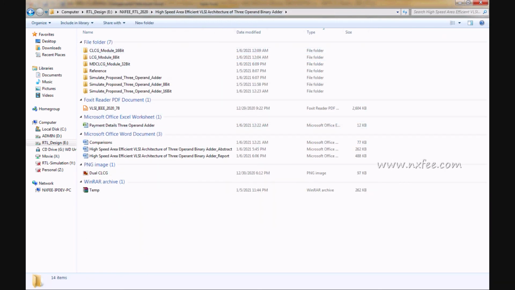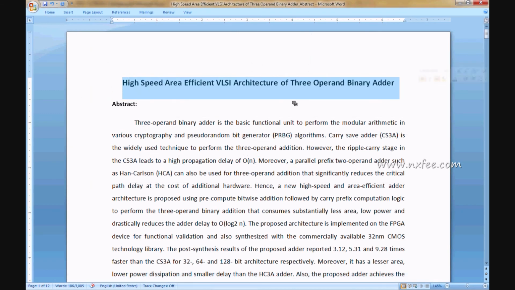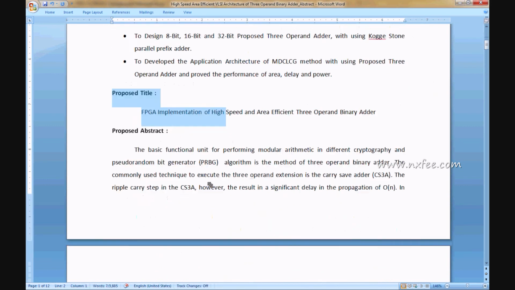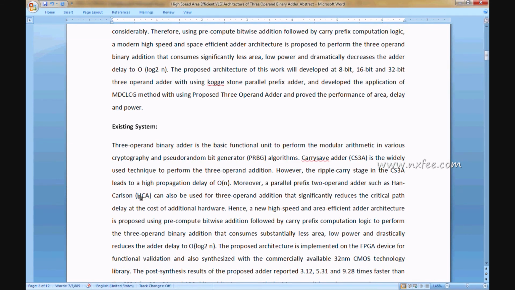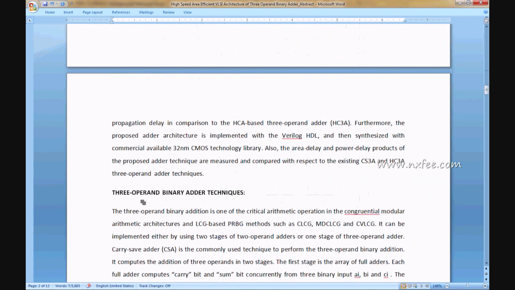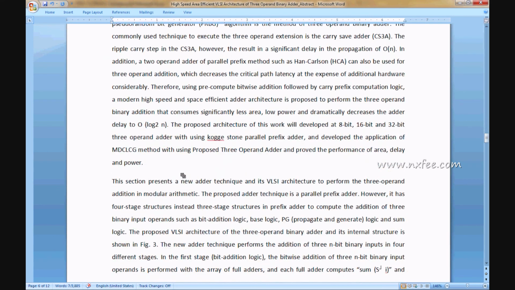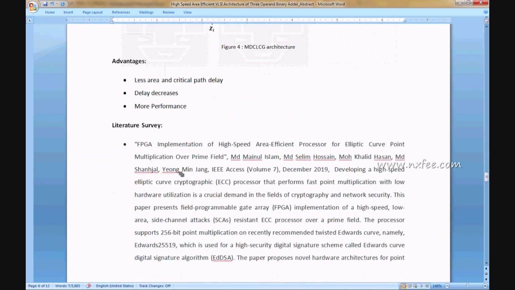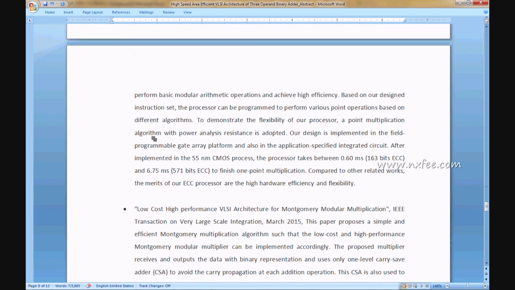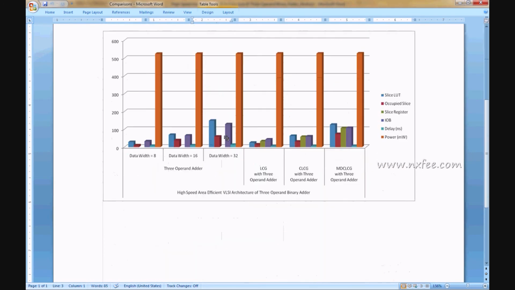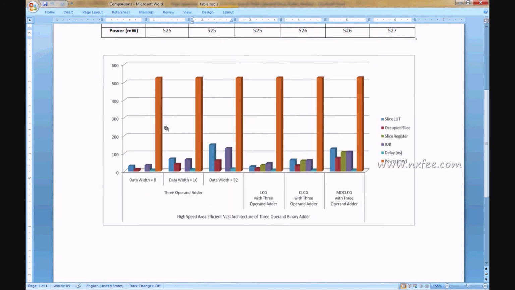We have written an abstract document for this project. It contains the title, base paper abstract, enhancement of this project, proposed title, proposed abstract, existing system, disadvantages, proposed system, advantages, literature survey, and finally references. The comparison part is given here, and this is the comparison chart analysis.